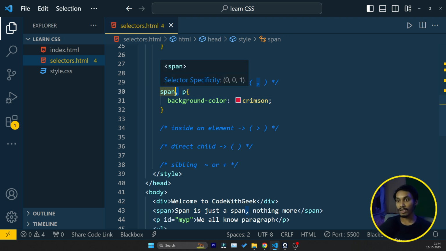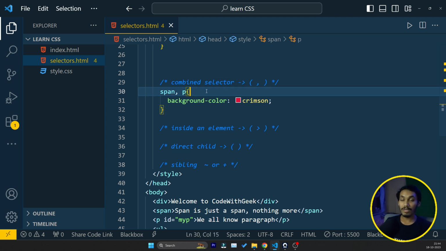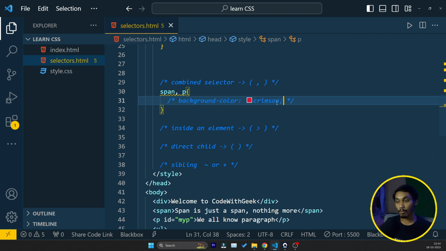By putting a comma, just like, suppose your mom says you go to the market and bring milk, curd, and banana, apple, like that. How are you going to write that? You're going to write, my mom told me to bring banana, comma, milk, comma, curd. So that is the same thing only. We are going to target all the spans and all the p's. Fine. So that is the combined selector.